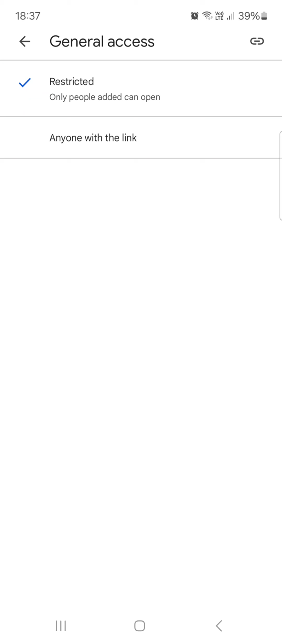Now, this means that if it is on restricted, only people that have been added to the document can open the document and work on it. And if we set it to anyone with the link, anyone who has the link that leads to the document can work with it and edit it and collaborate.